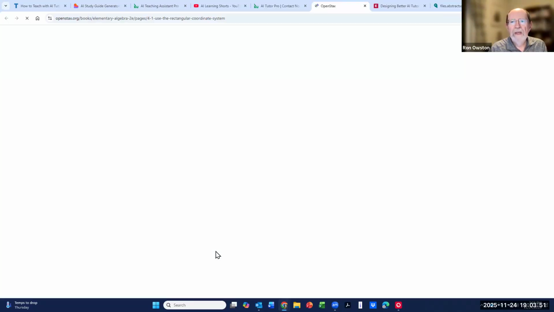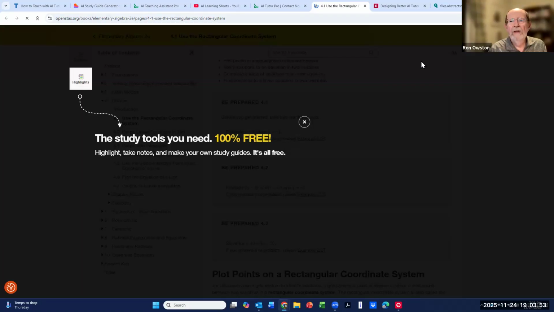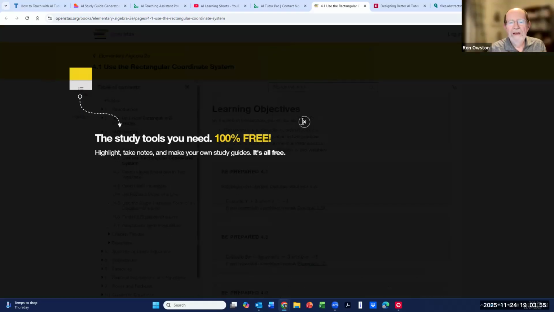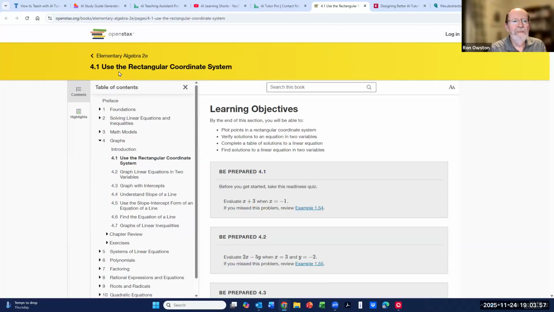It refers to the OpenStax textbook, Elementary Algebra, second edition, where it talks about linear equations.